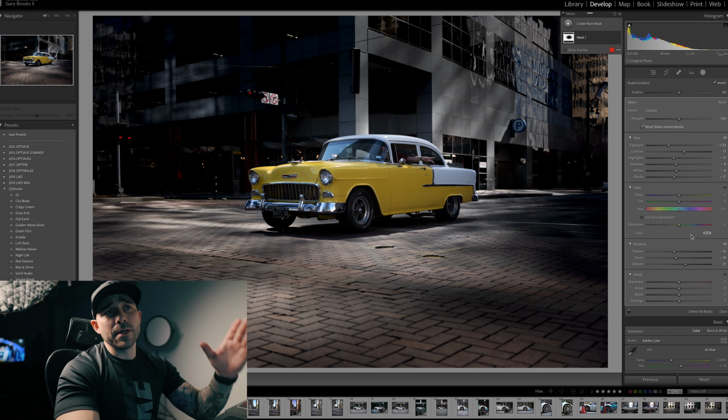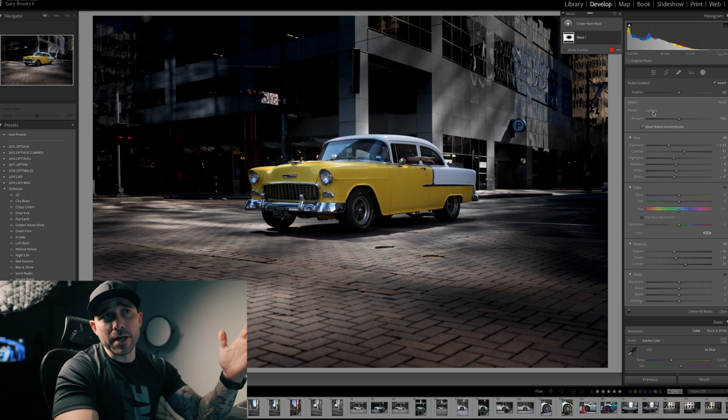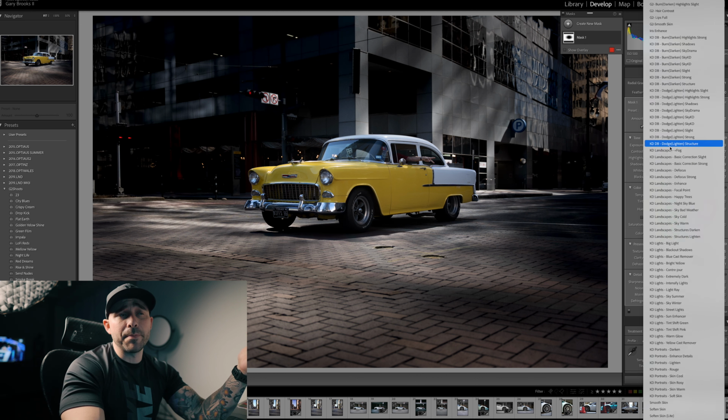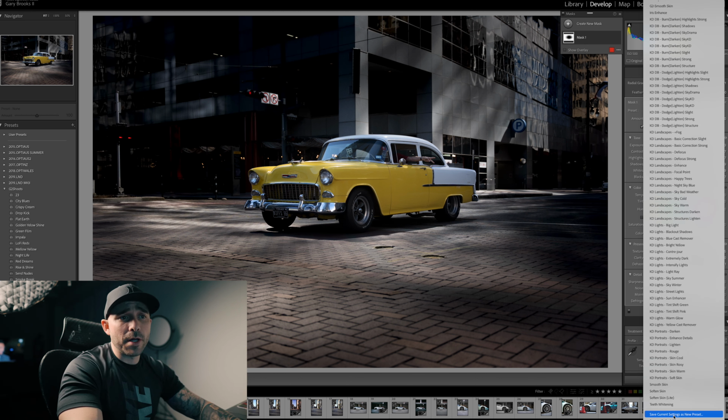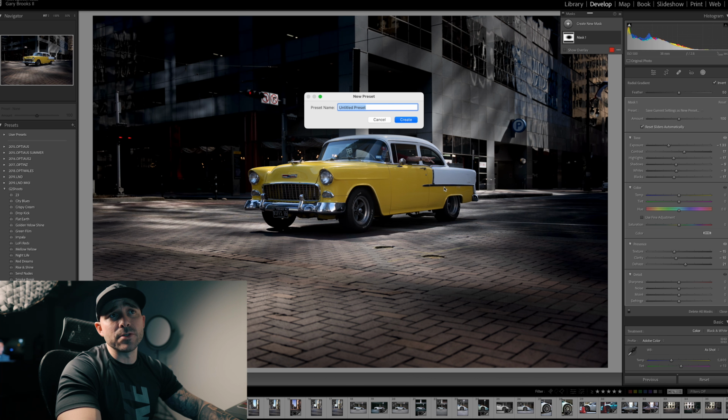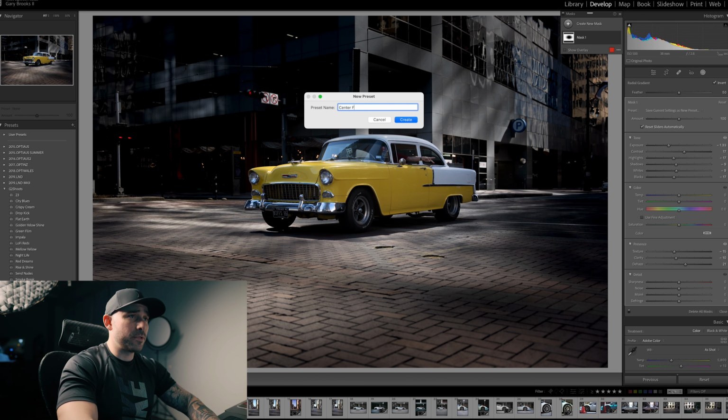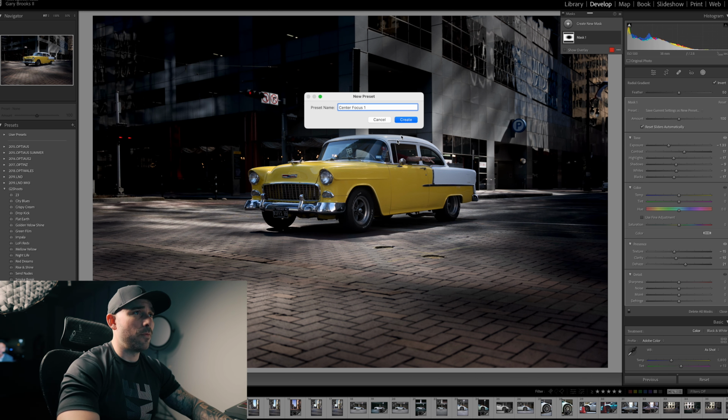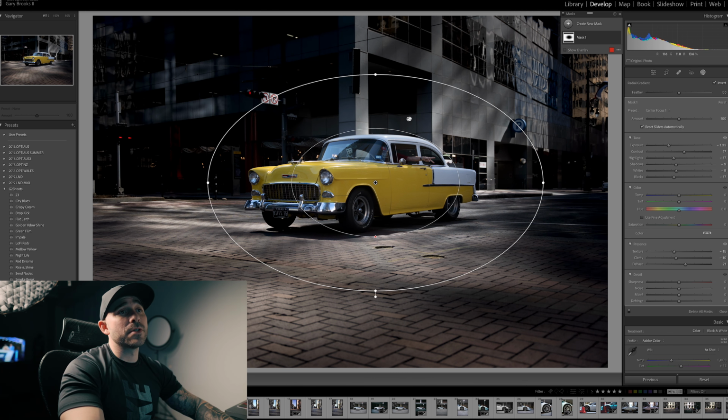So basically you can create this as kind of a brush, so it's preset. So you'll just come up here to custom, scroll on down to save current settings as new preset, and just label it center focus. I already made a preset of it, so center focus, create.